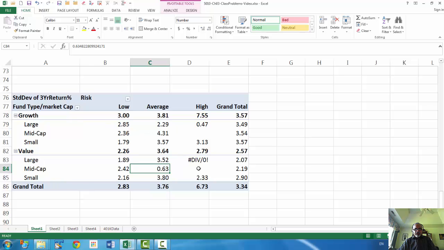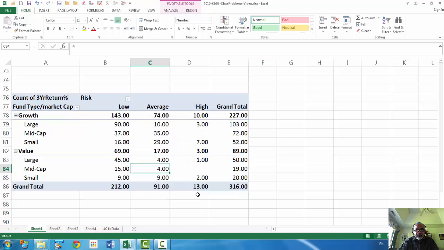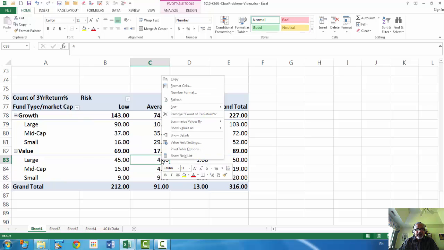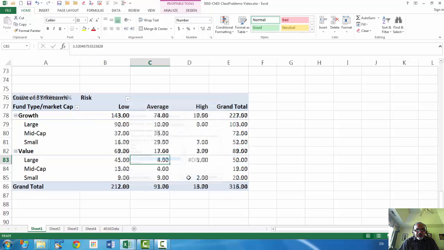Now you notice that there is a div by zero error, and that's because there is only one fund that falls into that category. So if you have only one value, then you cannot have standard deviation. So for example, if you go and change this to count, you see there's only one fund that falls into that category, and that's the reason. So let me put it back to standard deviation. So that's the reason why we have a div by zero error there.